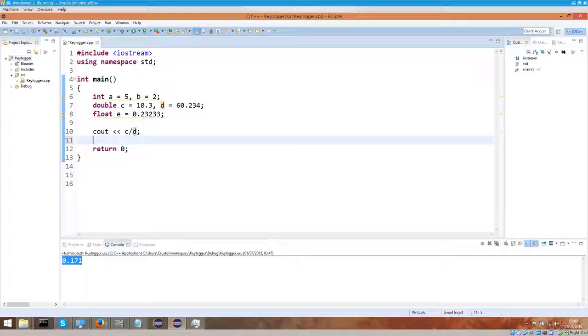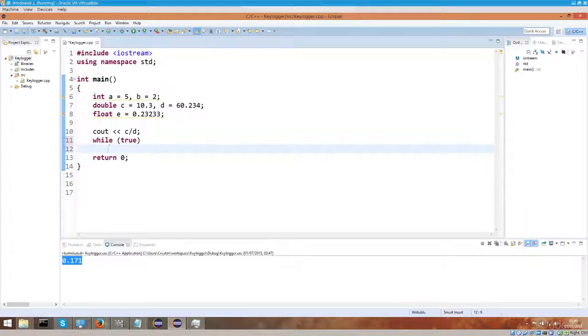So if I just type in while true, cout, please can I sleep, and I don't know, let's add these exclamation marks. This is going to run forever, basically. This program will never stop until we terminate it.